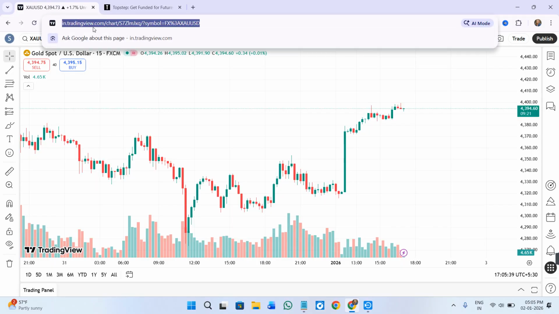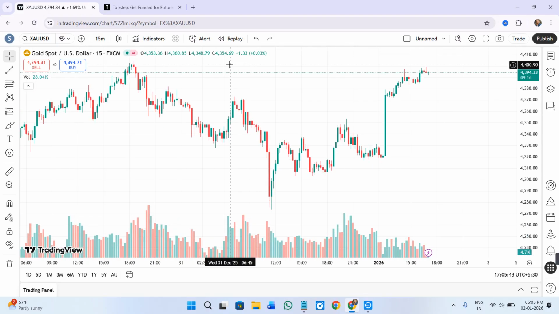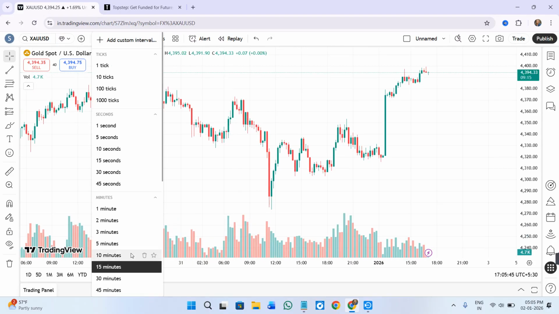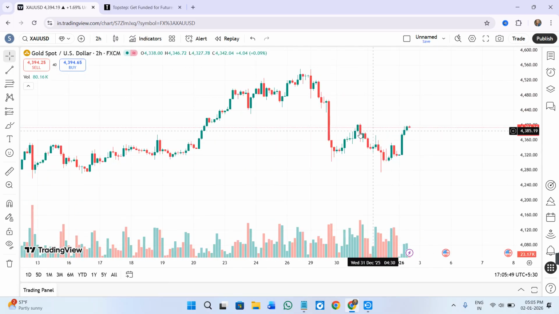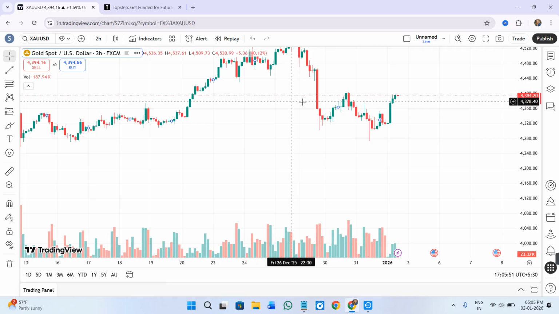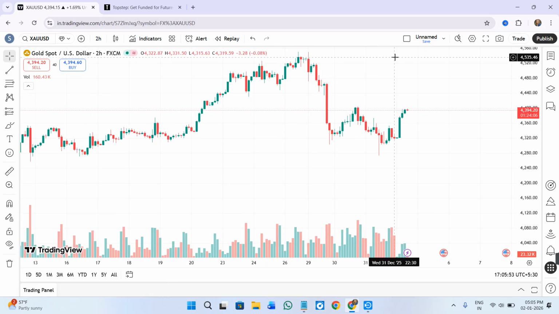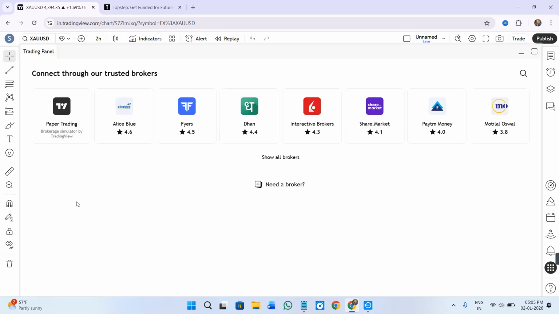For that, first of all, you need to come here on tradingview.com. Then you need to simply launch any of the charts in front of you. For example, let's say I've opened the chart of gold in front of me. So here, once you are inside the chart analysis page, simply click on the trading panel option in the bottom left hand corner of the screen.